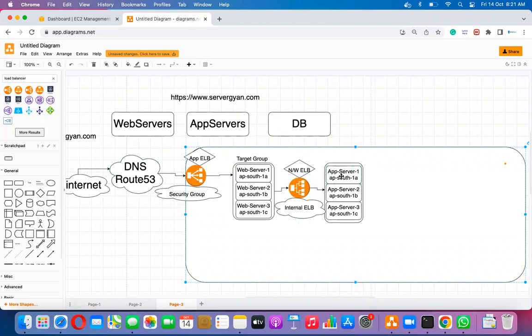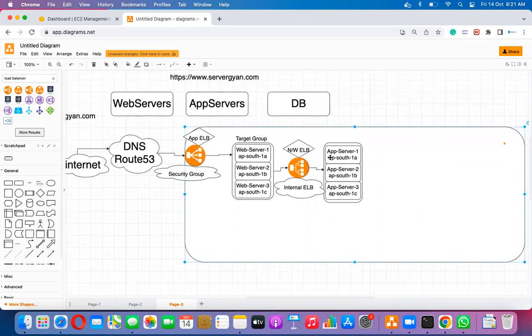So what would happen? Let us say these application servers are running on a specific port. Let me give a particular example. This app server is running on port number, let us say, 8080, right?